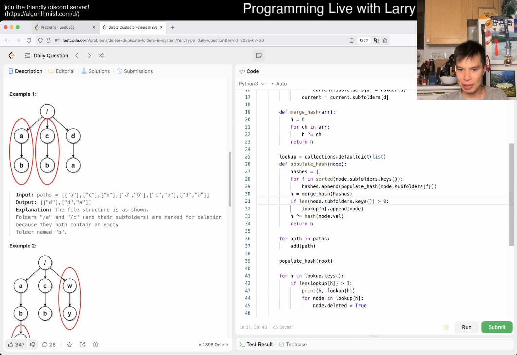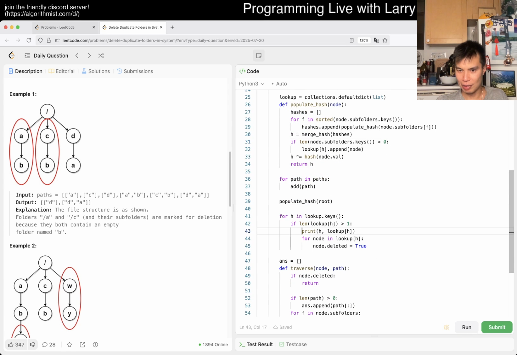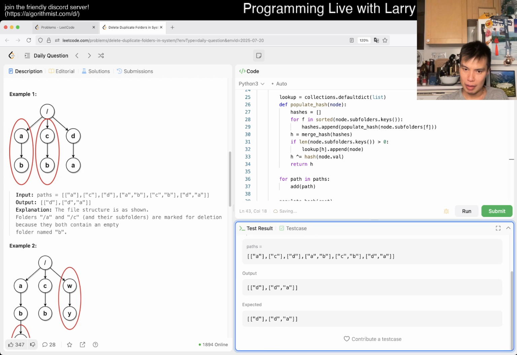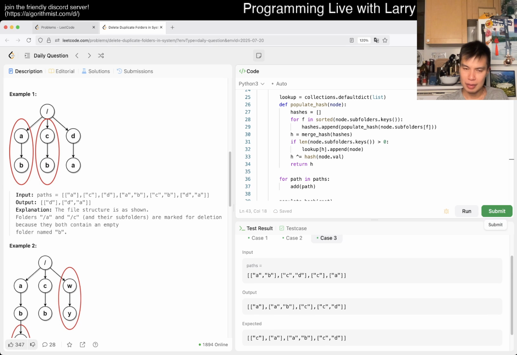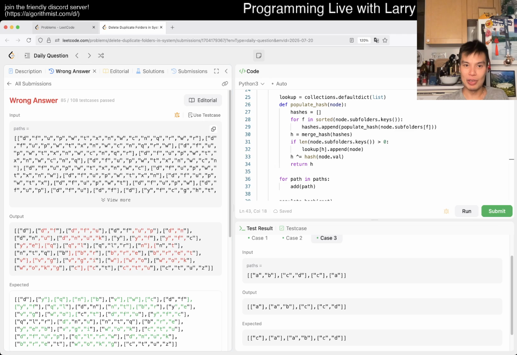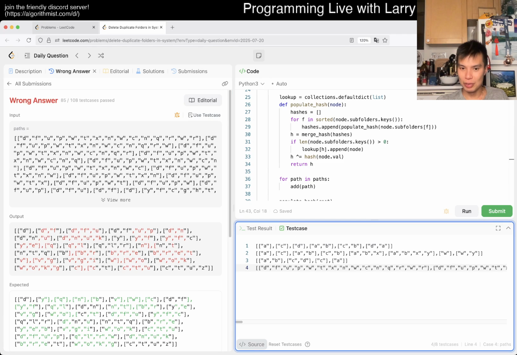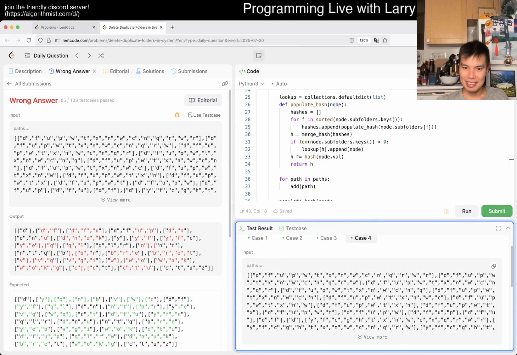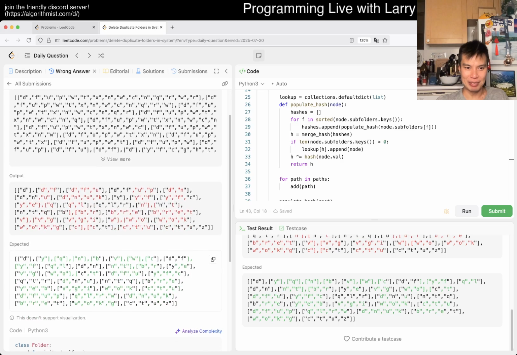Do I still have my print statement here somewhere? Oh, there it is. I was looking for it. Okay, and I just hit submit. Wrong answer. Oh no. I say oh no also because this is very confusing.